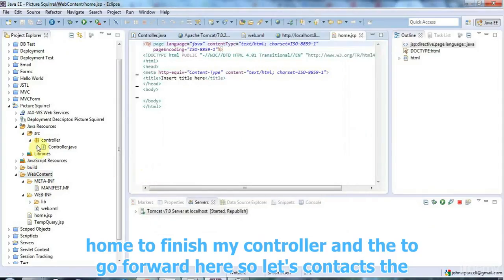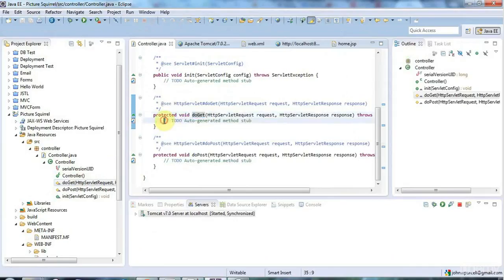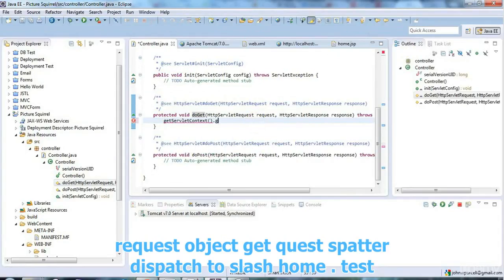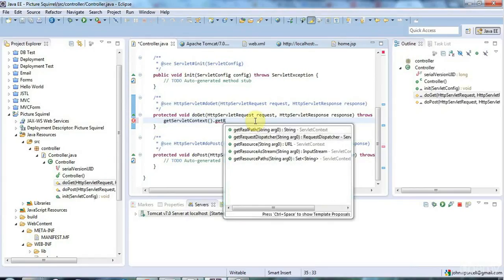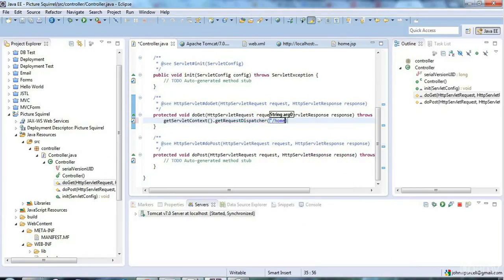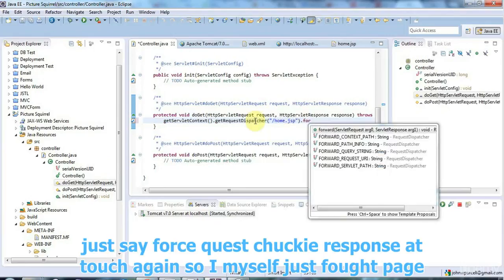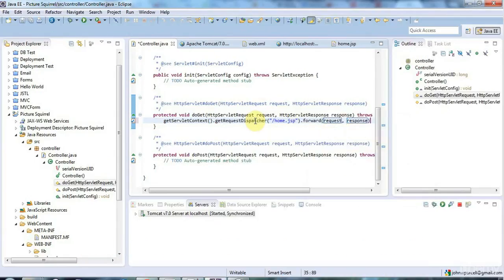Click finish, and in my controller in the doGet method, let's just have a forward here. So I'll say get servlet context, or I could just use the request object, get request dispatcher, and I'm going to dispatch to /home.jsp and just say forward request, hit the tab key, and response, hit the tab key again, and just put the semicolon in there. So now my servlet at the moment will just forward to my home page.